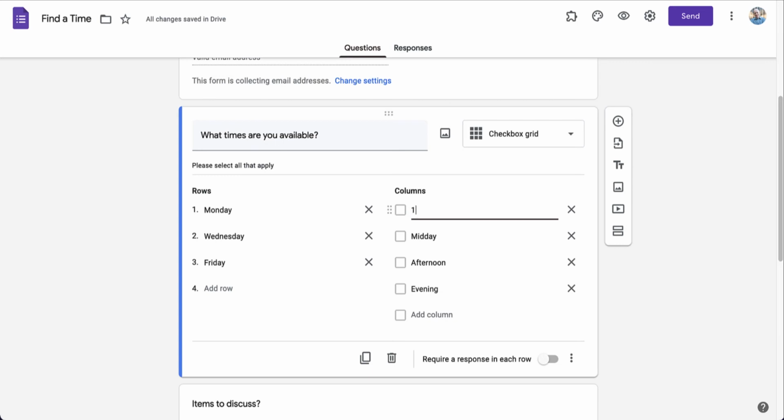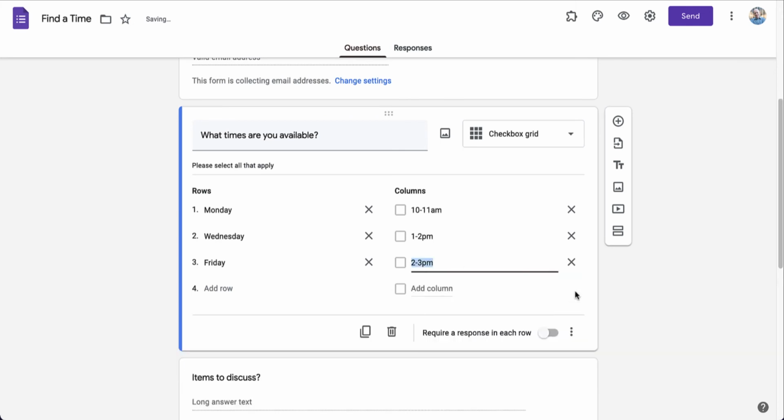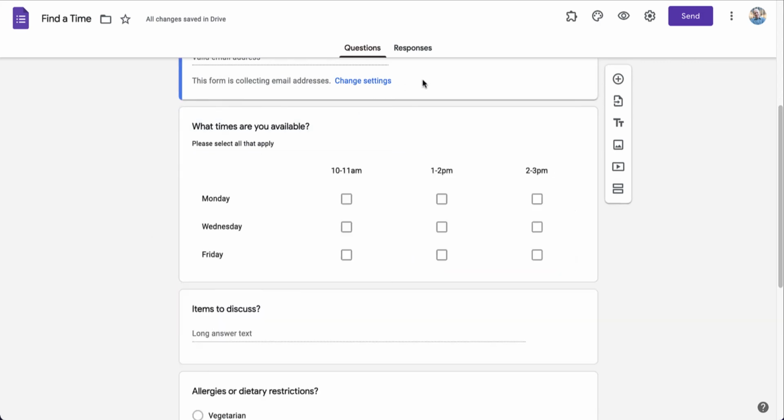So let's say this one is going to be 10 to 11 a.m. This one is going to be 1 to 2 p.m. This one here is going to be 2 to 3 p.m. And I'm just going to take the last one out completely. Let's take a look and see what that looks like. Here we go. Now, participants who've been sent this Google Form have choices of times that they would like to meet on certain days.